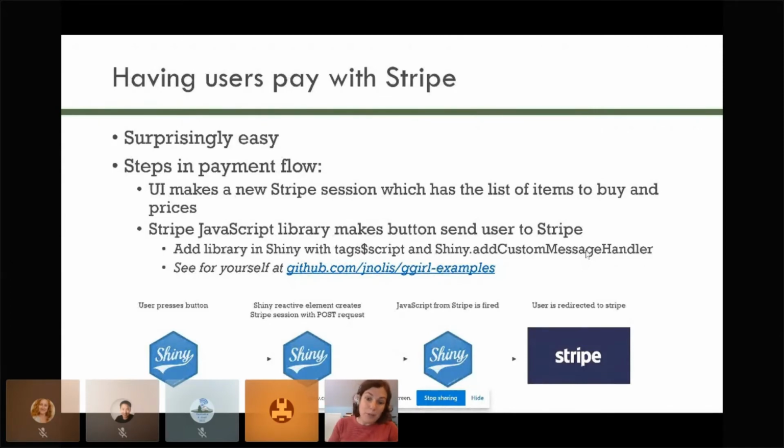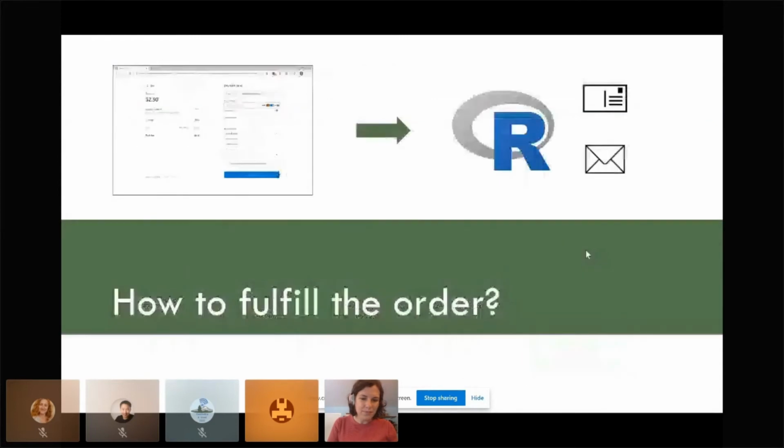And then to make it so that when you press that button, you go to Stripe, I had to do a little bit of JavaScript, actually 3 lines of JavaScript, which just makes it so that when you press that button, it has a Shiny custom message handler, and that custom message handler just says, run the Stripe JavaScript, which I don't like JavaScript. Like I'm scared of it. It's terrifying, but really it wasn't bad to get that Stripe thing to work. And I have this coded as an example in the special repo ggirl examples. So if you want to try making your application collect money via Stripe as well, I have some code that can show you how to do it.